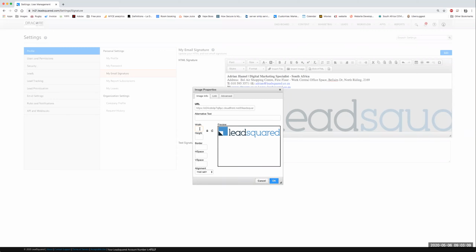If you've got multiple pictures, all you do is upload all of them, and then just insert them the same way I did. Insert image, and then just resize them.